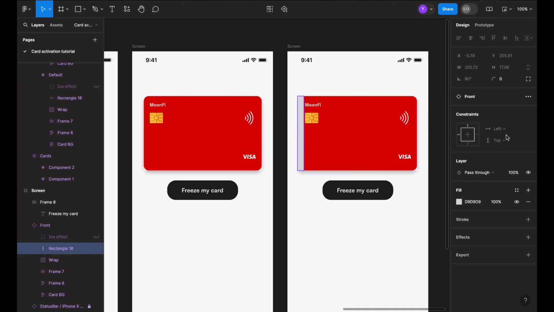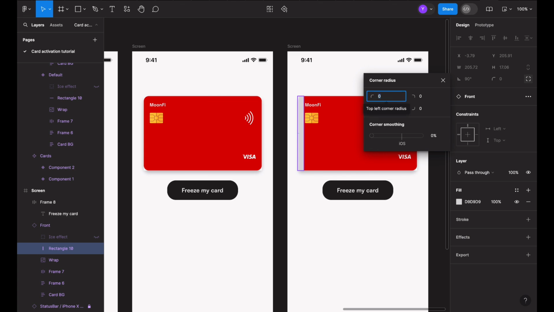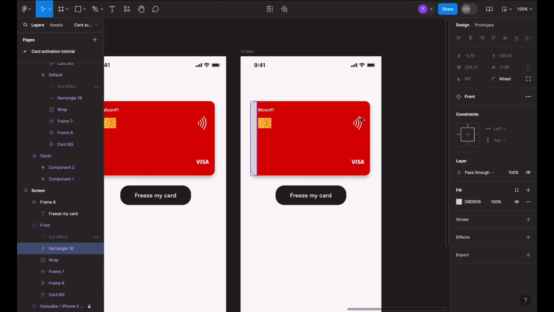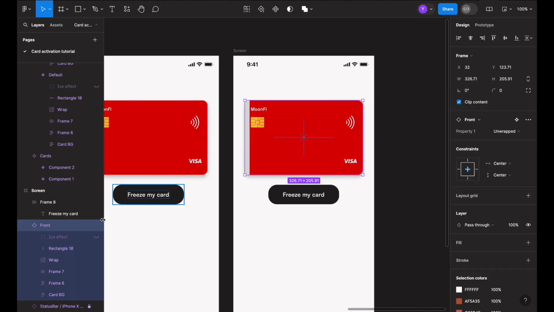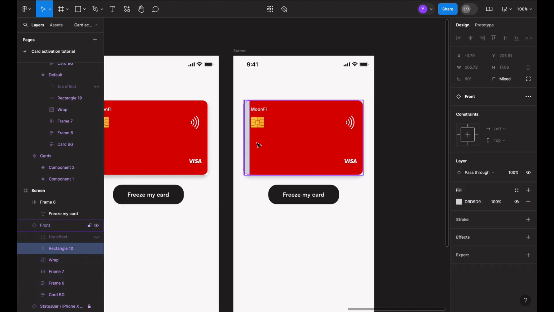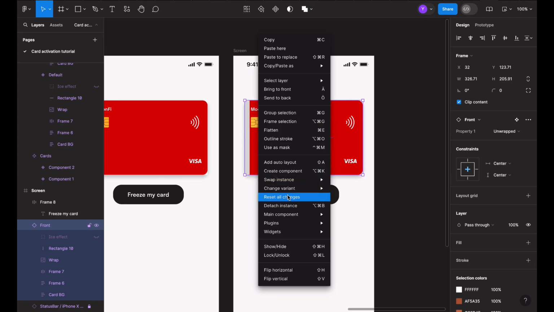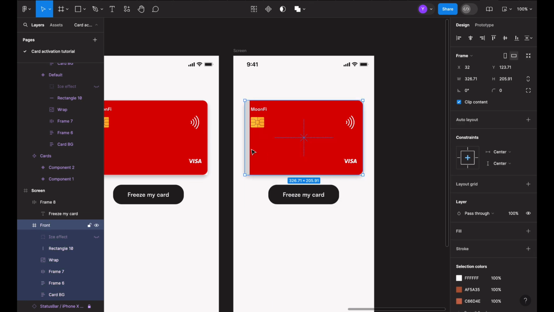So I'm showing the fill, and I'm going to put a corner radius so it fits the corner of the card. I just want it to not look like an alien right there. And I'm going to be detaching this instance because I also want to play around with this, and the component is going to limit me.